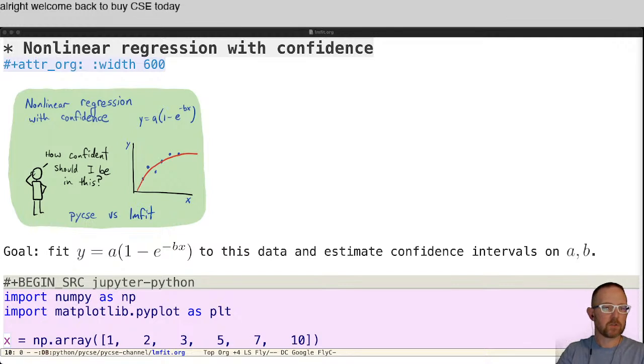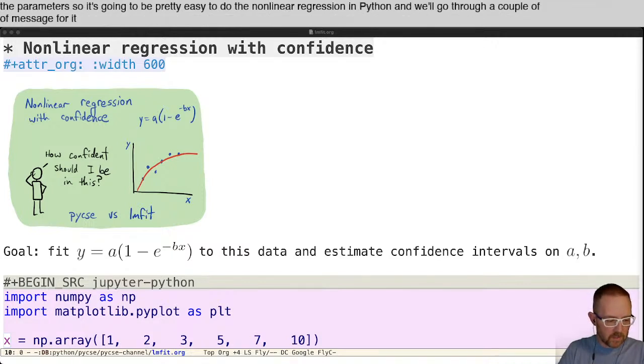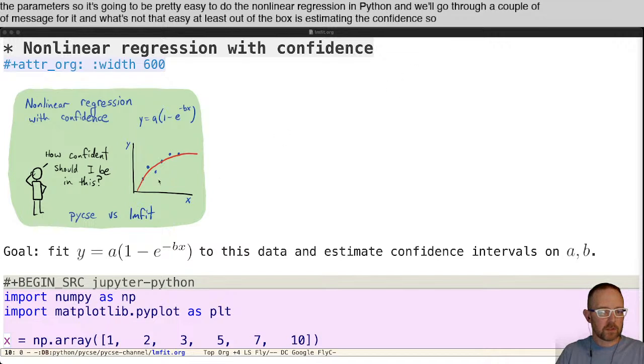Today I want to talk a little bit about nonlinear regression and confidence intervals on the parameters. It's going to be pretty easy to do the nonlinear regression in Python, and we'll go through a couple of methods for it. What's not that easy, at least out of the box, is estimating the confidence. So here is the schematic of what we'll do today.